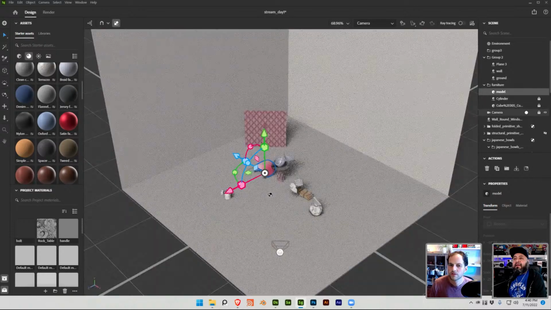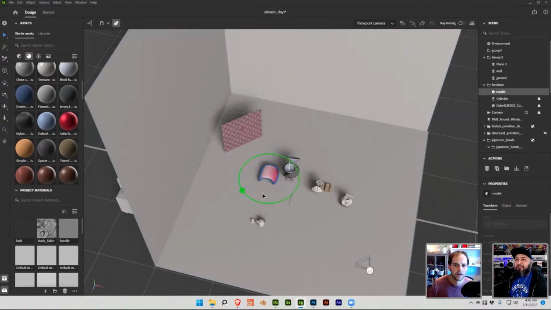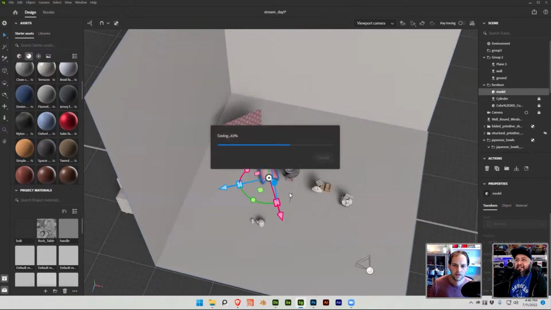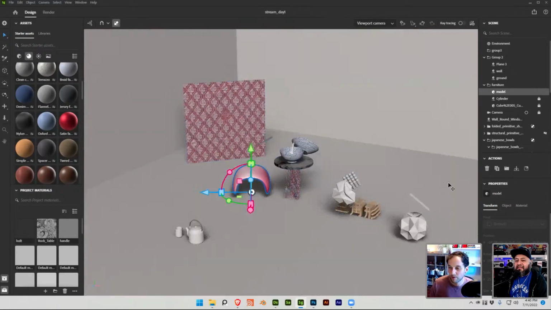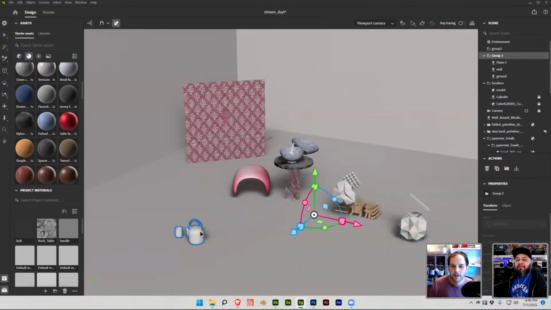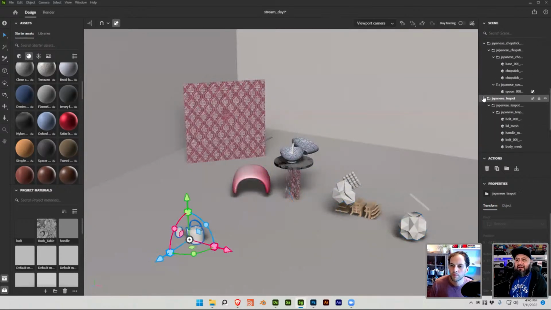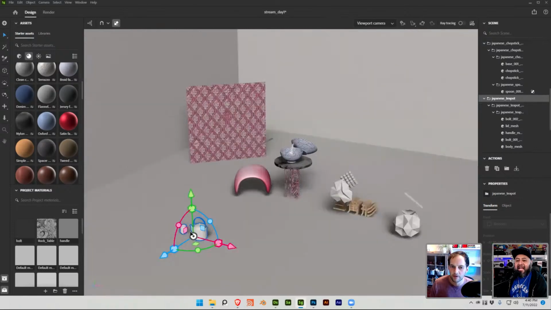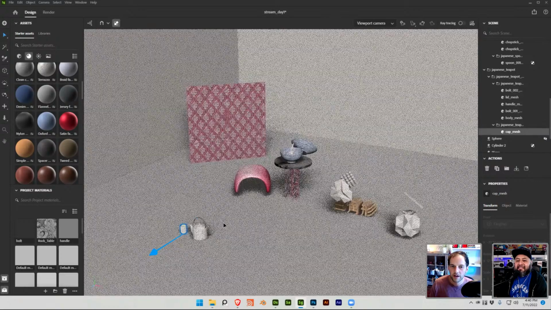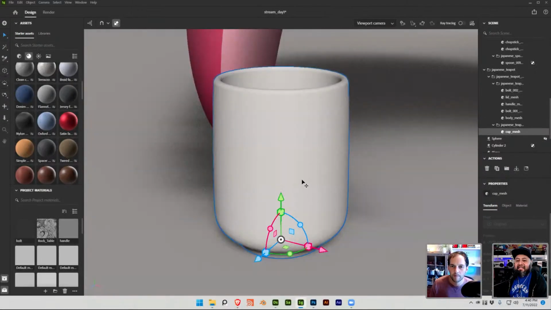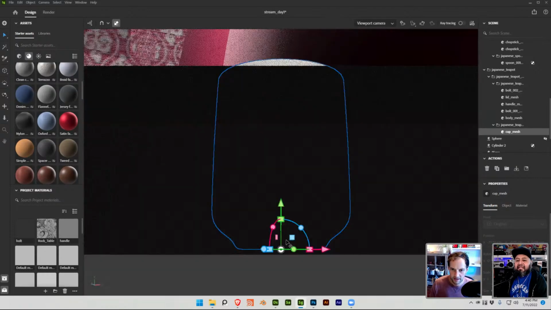Carol has a question. Could you show how to align things using that center dot? That goes back to the origin point thing that I was talking about. If I want to bring some more assets in, I'll show an example. Let's do the teapot, the cup, and bring this here. You can see right here, if I focus in on the cup, the origin point is actually at the bottom.